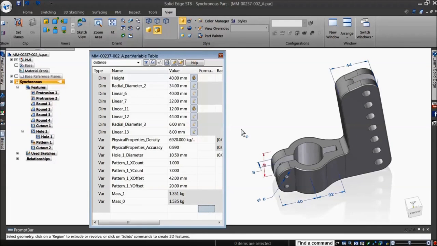Solid Edge allows renaming variables as well. This facilitates building functional relationships between the variables. Simply pick a variable and type the new name.